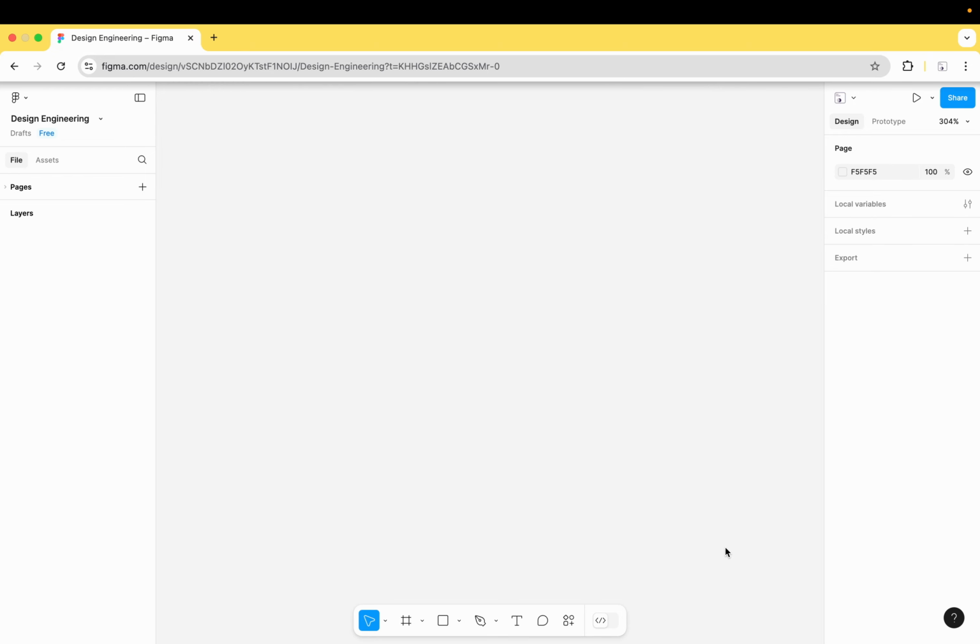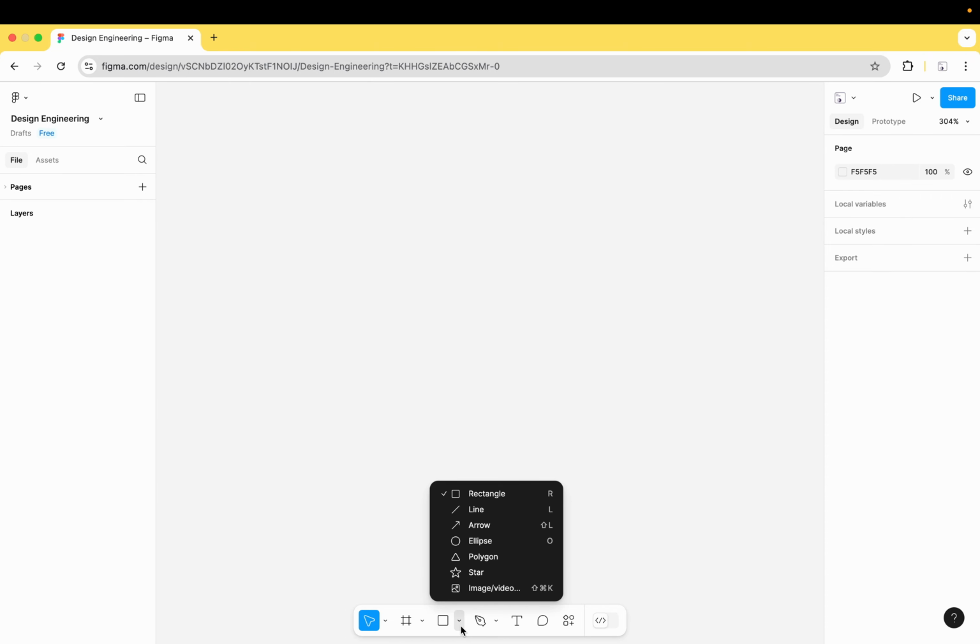Now, to create a circular shape in Figma, we need to find the tool that can be used to create it. And to find the tool, or to find any tool at all, you have to come here to the toolbar section. And when I come here in the toolbar section, I am going to click on this tiny little arrow here. When I click on that tiny little arrow, I'm going to see this tool here called the ellipse tool. Now, this ellipse tool is the tool that is used to create circular shapes in Figma.